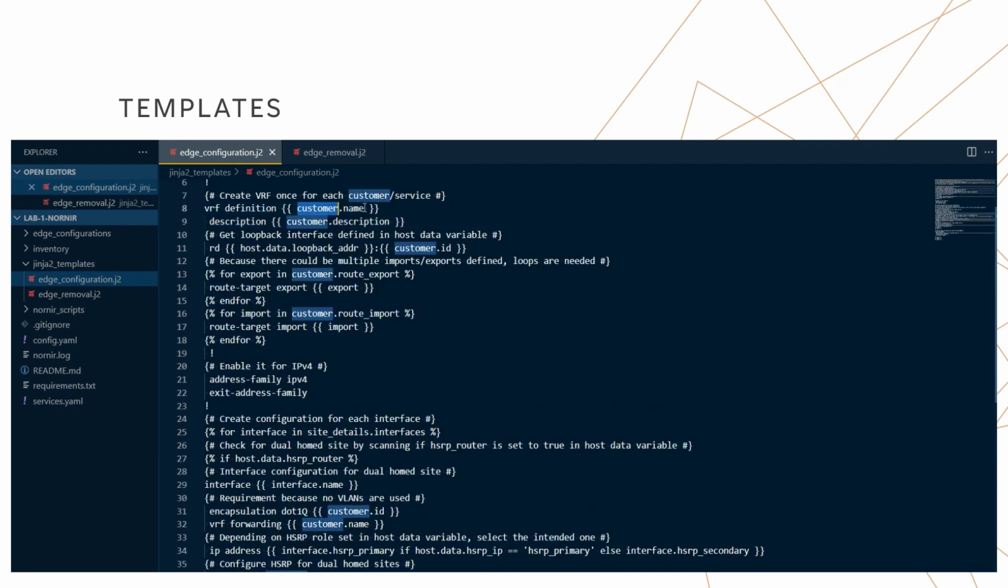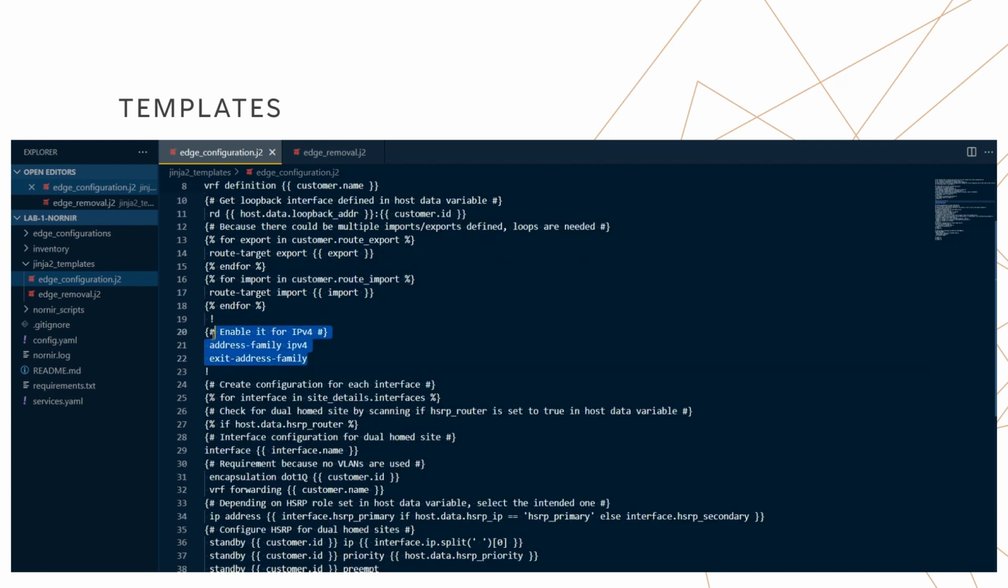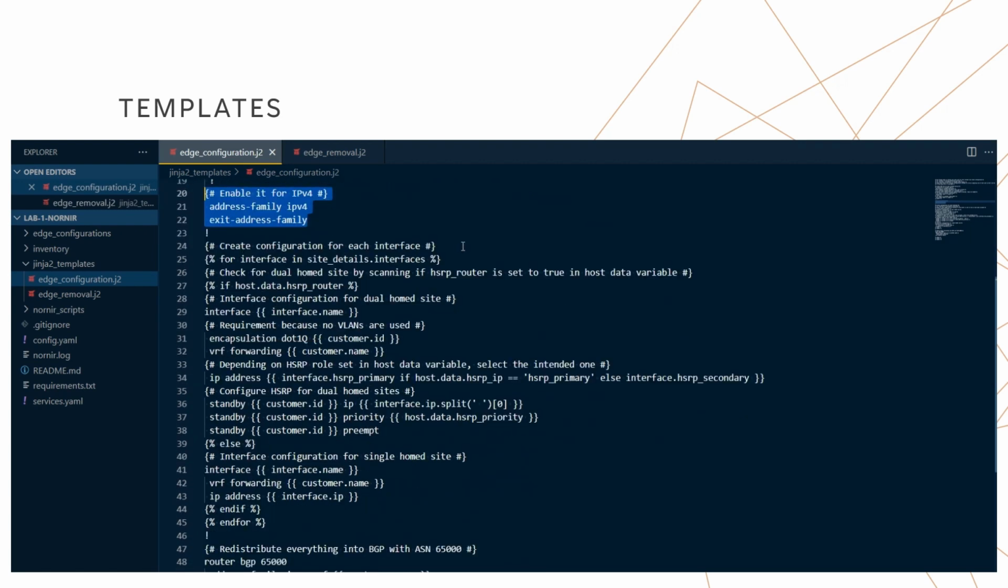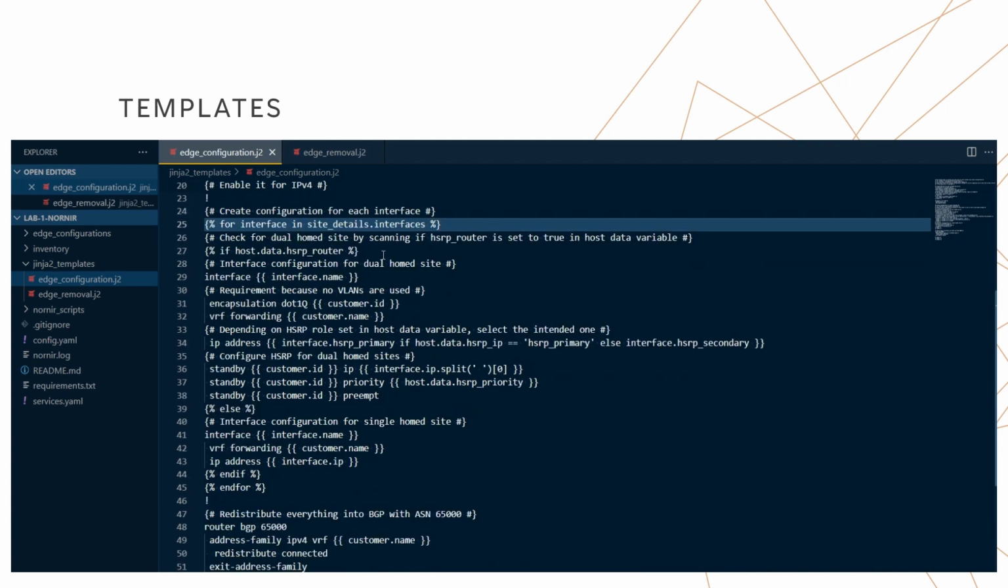Then we create a VRF. Some variables are from the services YAML, some are from the data attributes that are defined in the inventory. Then again, loop over the routes. There could be multiple. Enable it for IPv4. Then we have to create configuration for each interface. So there's another loop. We check if it's dual homed. We check the host's data value.